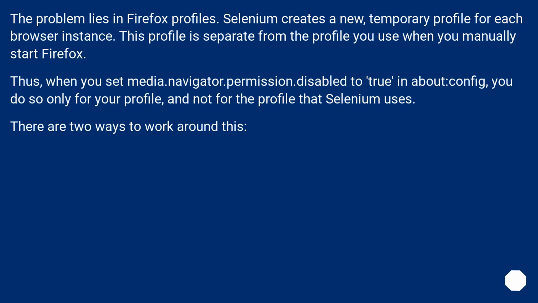The problem lies in Firefox profiles. Selenium creates a new, temporary profile for each browser instance. This profile is separate from the profile you use when you manually start Firefox. Thus, when you set media.navigator.permission.disabled to true in About Config, you do so only for your profile, and not for the profile that Selenium uses. There are two ways to work around this.